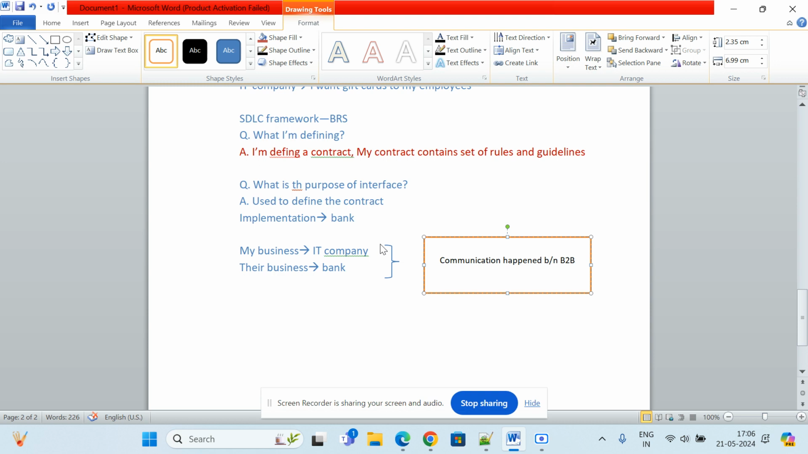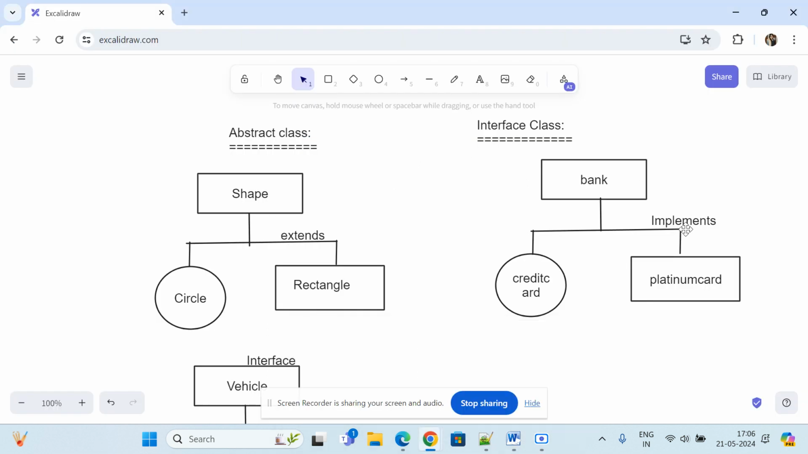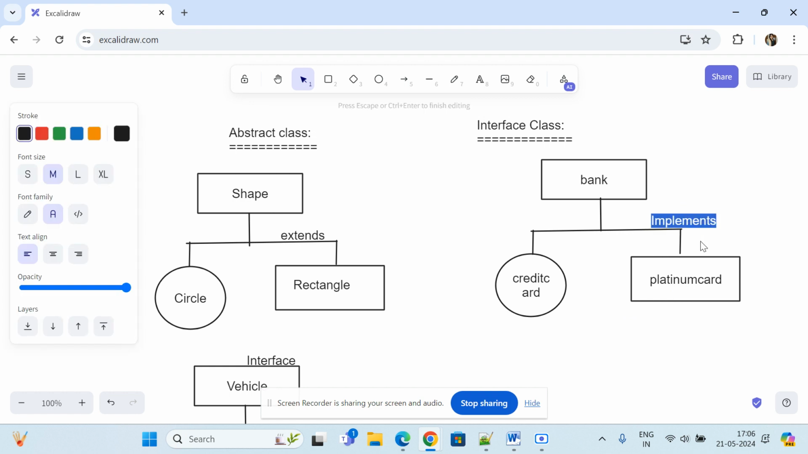So those classes we are calling implementation classes. These are my interface and implementation classes. So what is the keyword? Are we using extends here? No. What is the keyword? Obviously it is implements.